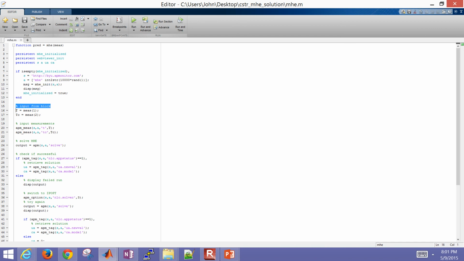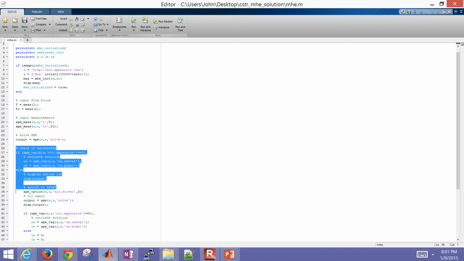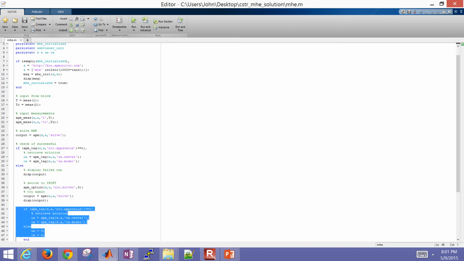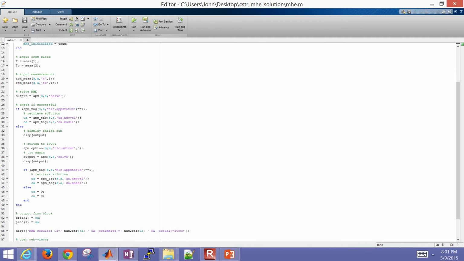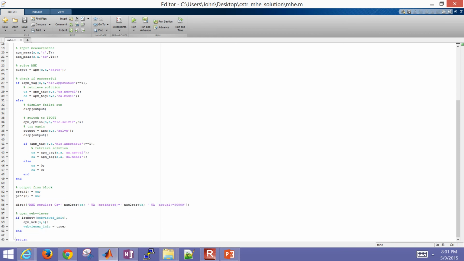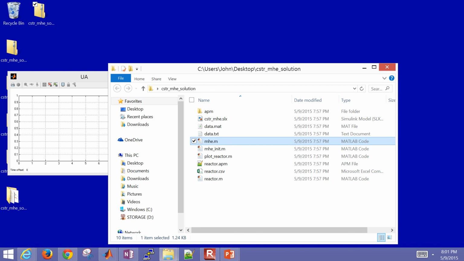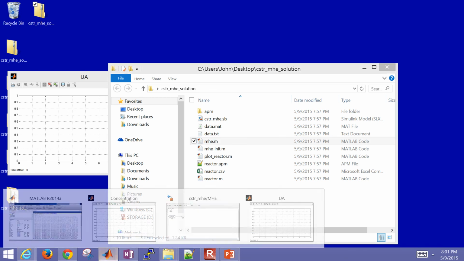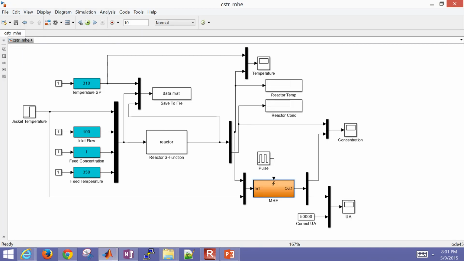But then the rest of the time through, I'm just inputting my measurements from the simulation. I solve the moving horizon estimation, and this is just processing the results and seeing if it's a good solution. Now here I tried to solve it with the APOPT solver. If it didn't solve successfully, then I switched to the IPOPT solver and solved it, and then just retrieved the values here. And then I output this back from the block. I display this at the command prompt, and the first cycle I'm just opening up a web viewer. And then I return. So this is the custom function that I implemented here in the Simulink block. Okay, so let me go back to the Simulink block. This is just the custom function that was implemented in the moving horizon estimator.